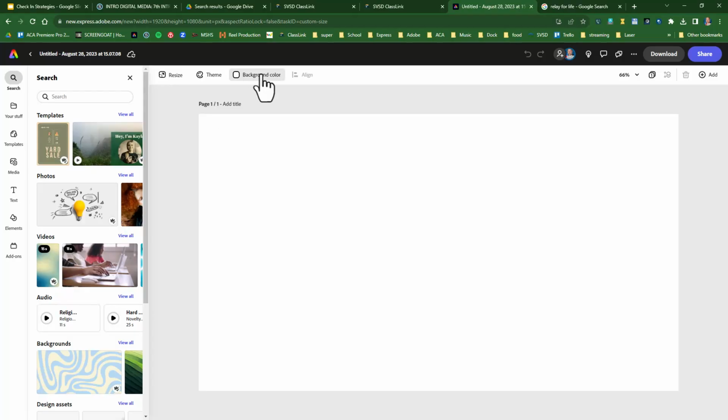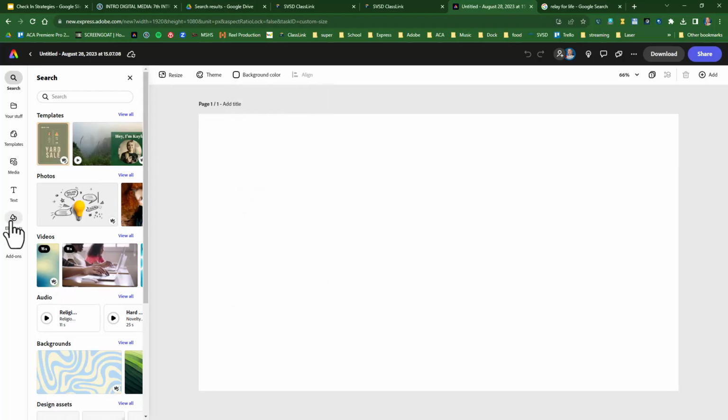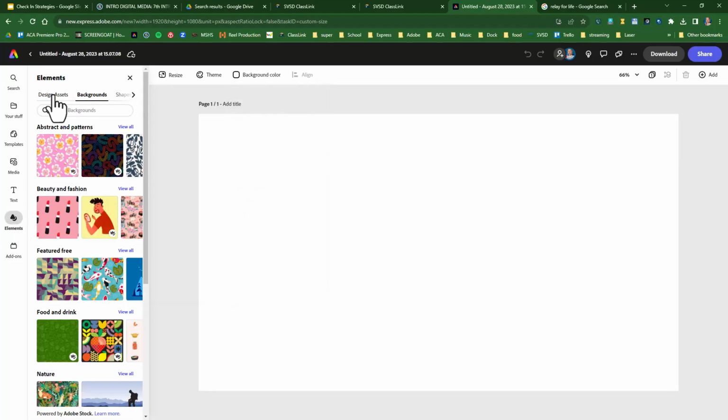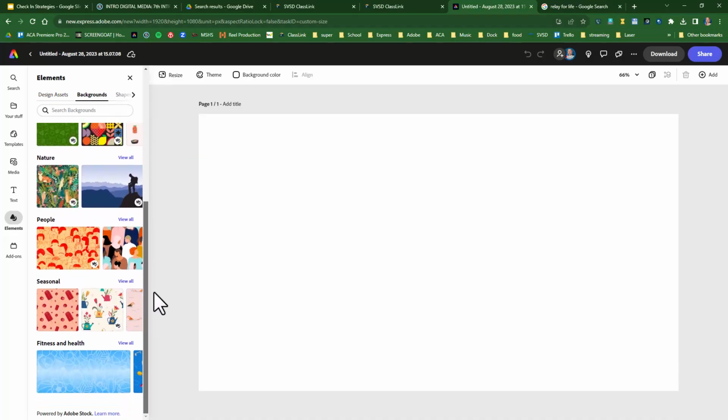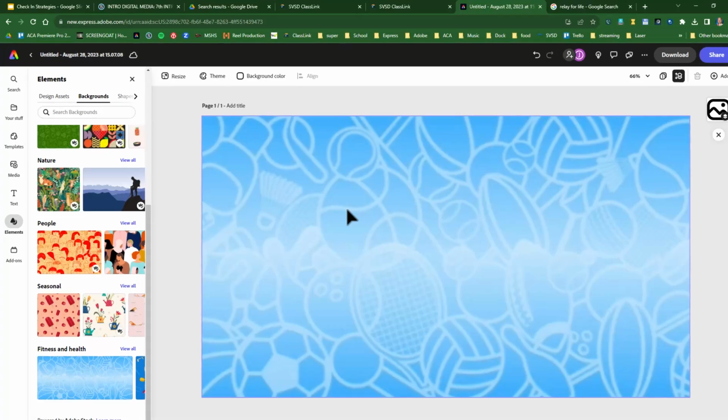For your background, you can either click on background and change the background to a cool color that you like, or if you want to come over here to elements right here. So you can see there's design assets and backgrounds. So maybe you want to do some type of cool background. Ooh, that looks kind of neat. I like that. All sorts of different sports there.